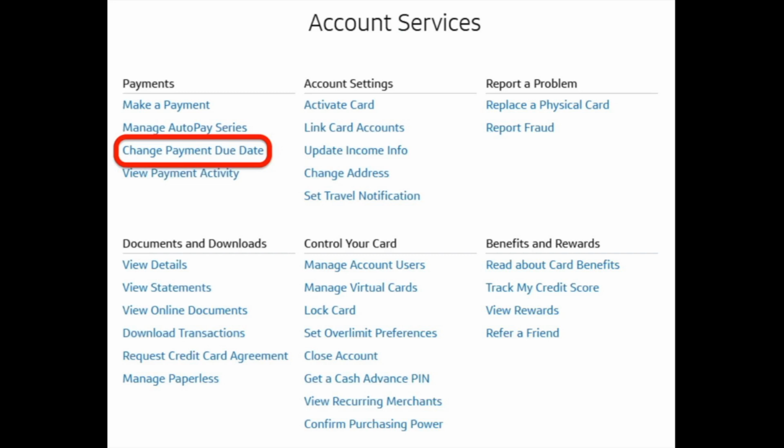And that's it. Now you know how to change your payment due date on Capital One. This simple adjustment can make a big difference in managing your finances more effectively.